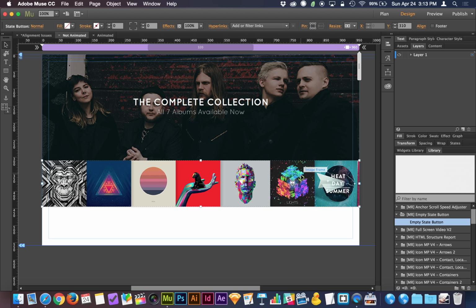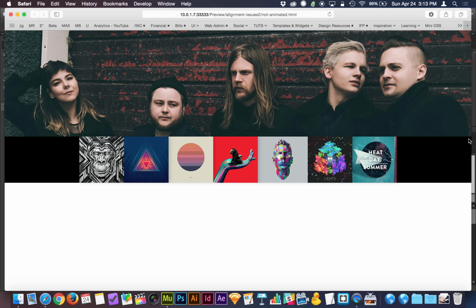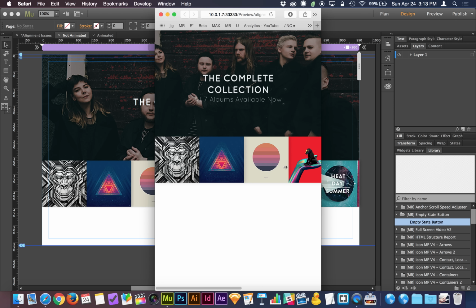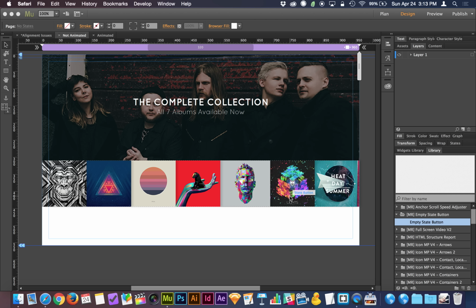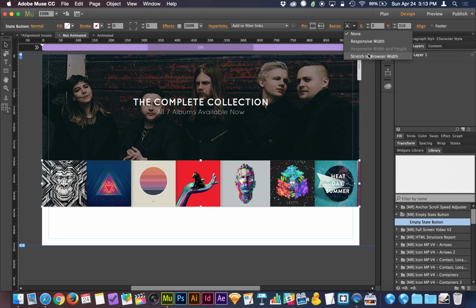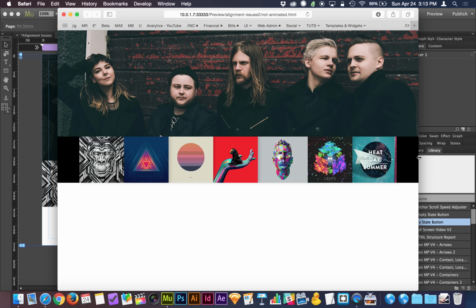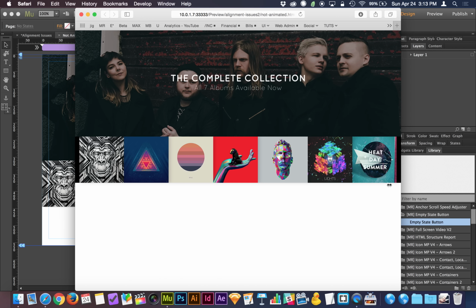The other thing I want to be sure to do is make sure that the state button is going to flex, because up here under resize, if it's not responsive, if it's set on none, we're going to lose what we had, and the artwork is no longer going to slide on top of one another because that box that is now containing the artwork is rigid. So we want to make sure this is on responsive width or stretch to browser width. Either one should give you the result that you're looking for, but I'm going to preview in the browser and make sure. Okay, so it looks like we're good.